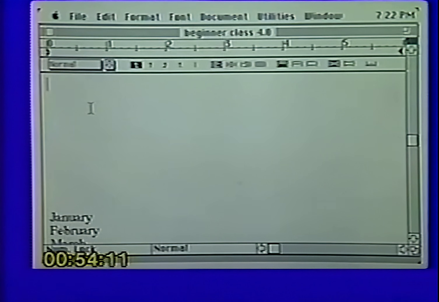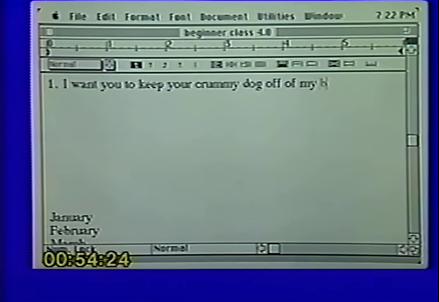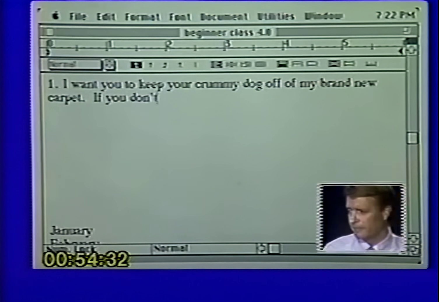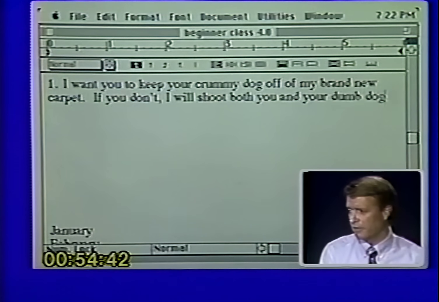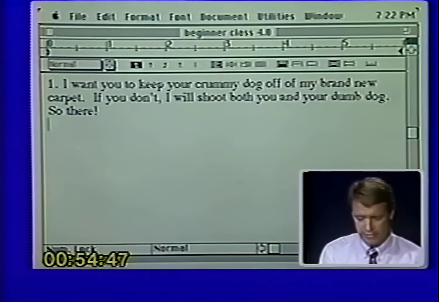So we sit down and we say, the following are the rules for living in my house. Number 1, I want you to keep your crummy dog off of my brand new carpet. If you don't, I will shoot both you and your dumb dog. So there. Okay, then you go down to number 2.